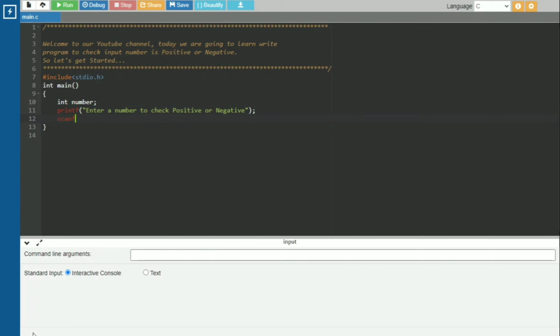Next, the scanf function, to accept the input from the user and store it in the respective variable. So we write scanf, and inside that, in double inverted commas, the format specifier for an integer value, that is %d, and we have to use the ampersand symbol for input values. Now, successfully, we took a value to check if the number is positive or negative.